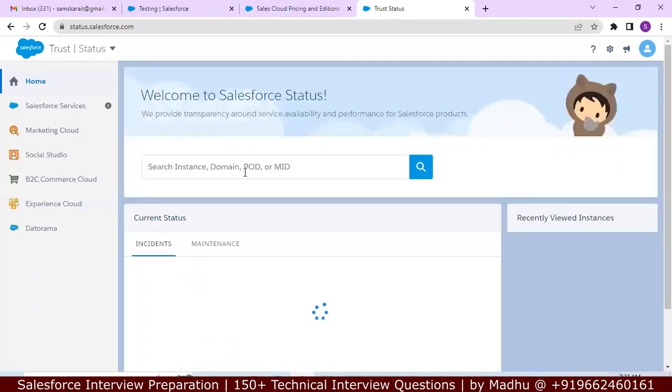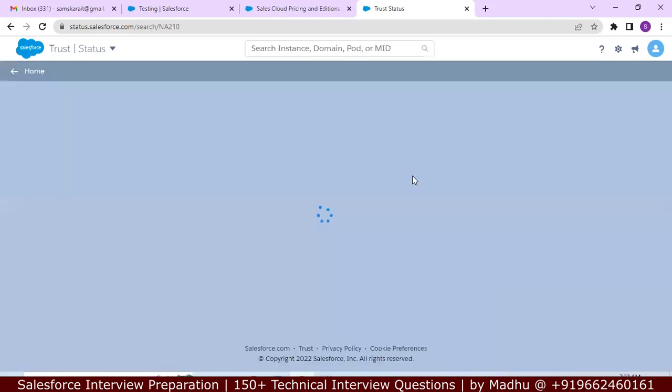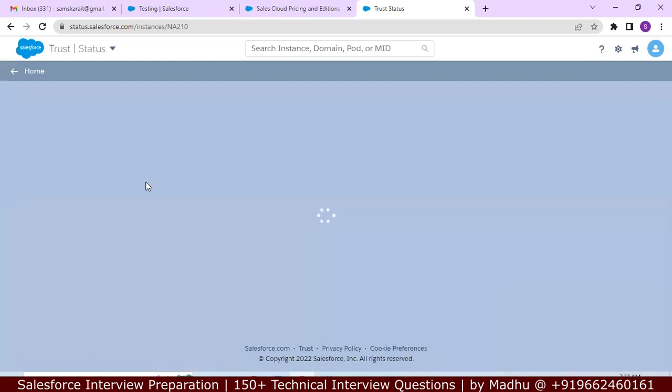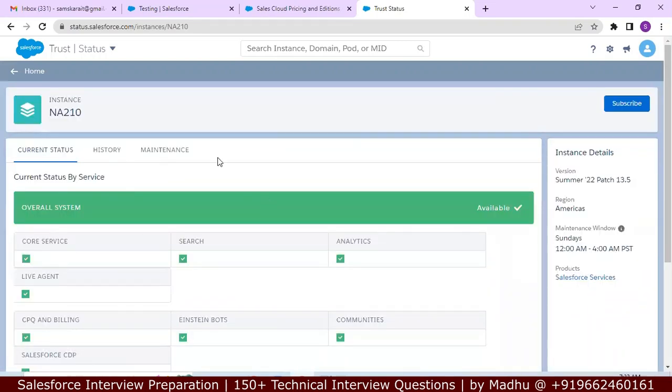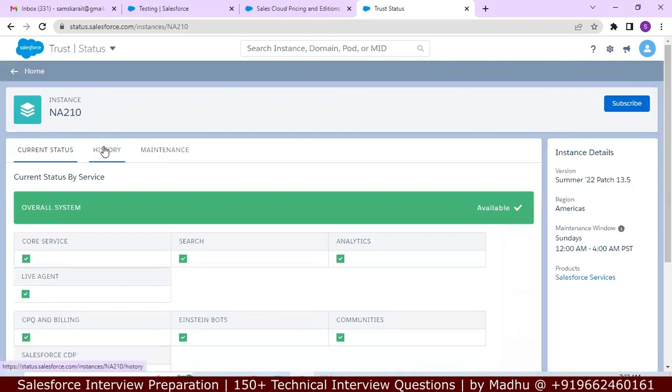If you go here, you can search for any region. What is your instance ID? 210. Just search it. You can see what is the current status of this server. It is available. So everything is good.